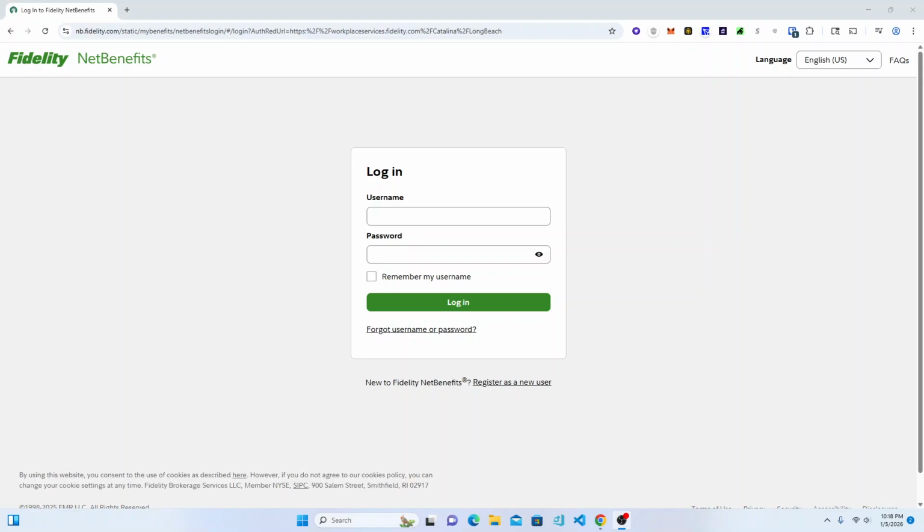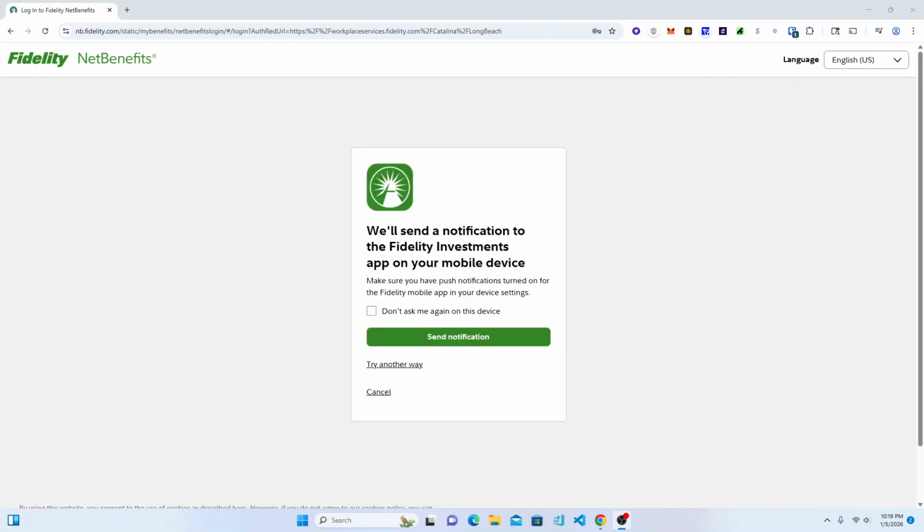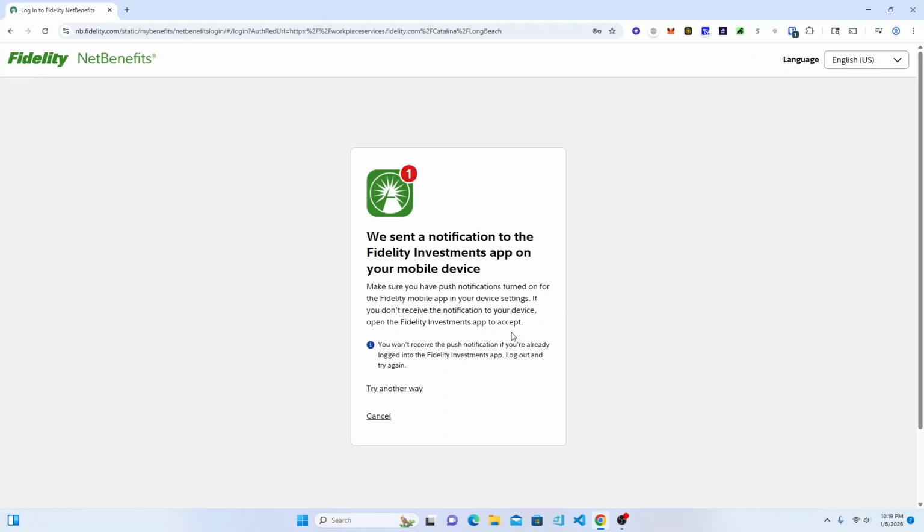First, log into Fidelity NetBenefits and click on your 401k plan to get to the main dashboard. I have enabled two-factor authentication on my account, and I would highly recommend you do that as well. In a future video, I will show you how to do just that.